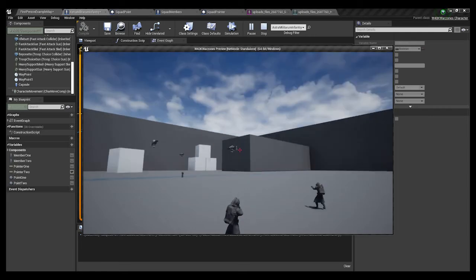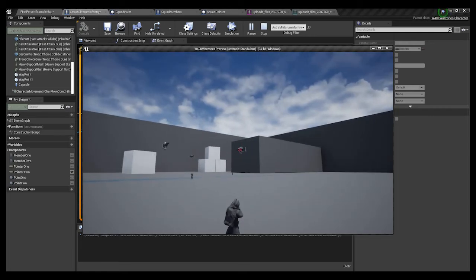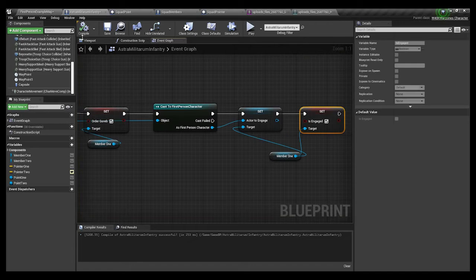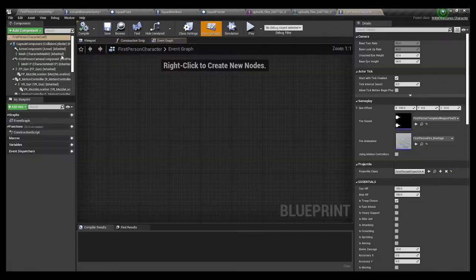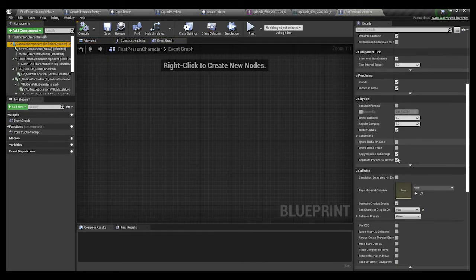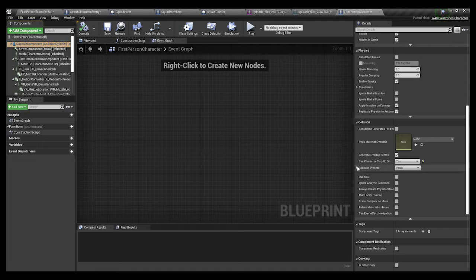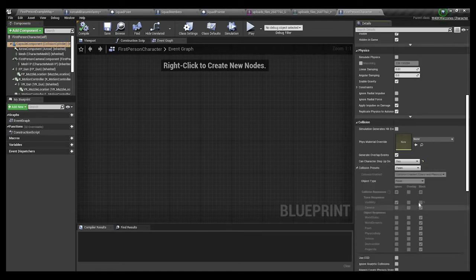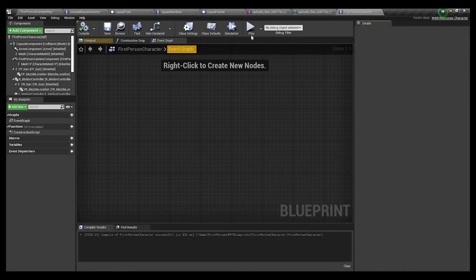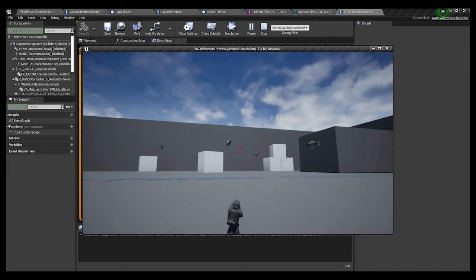Z. Wait, what? X. Oh, poopy. Where is the first person character? I gotta double click into him. You have to go into the capsule component because the collision presets doesn't like visibility, it ignores visibility, so we need to change that. So we need to go in here, customize the collision, and just block it.